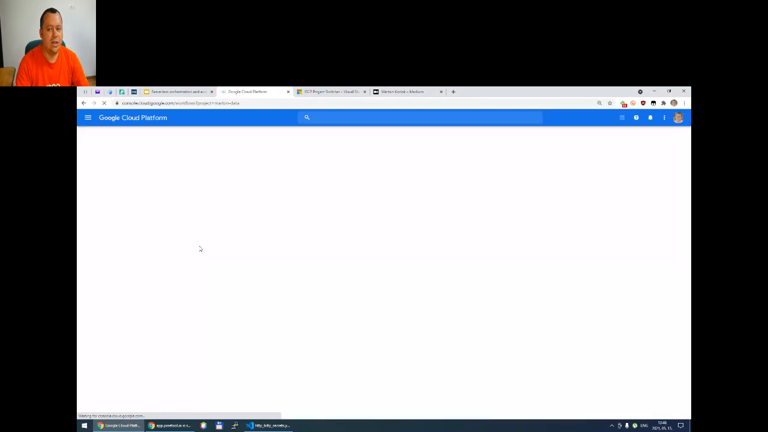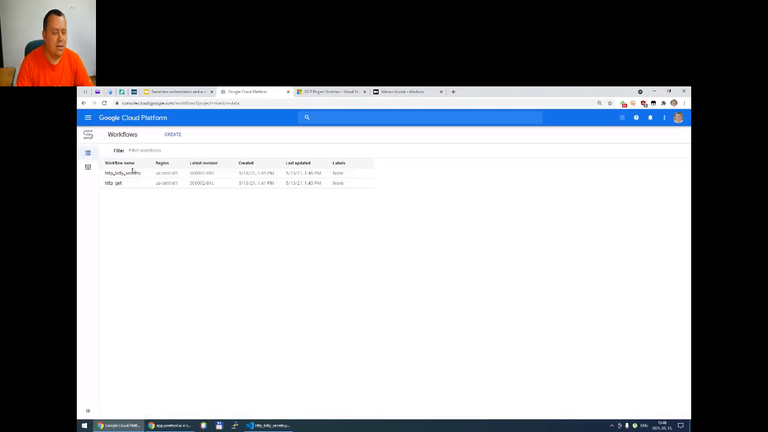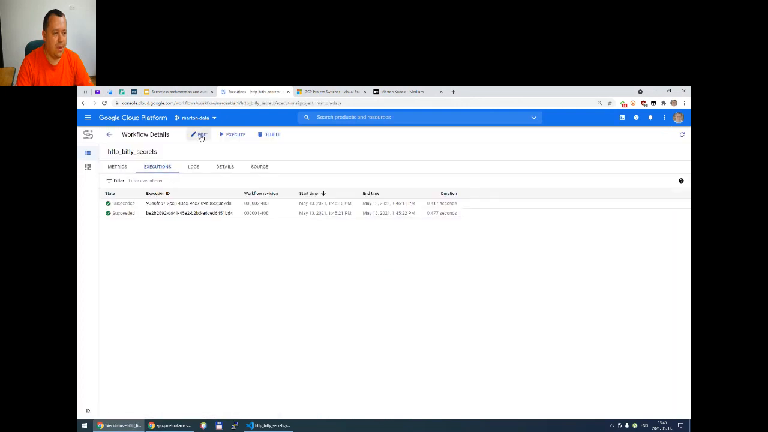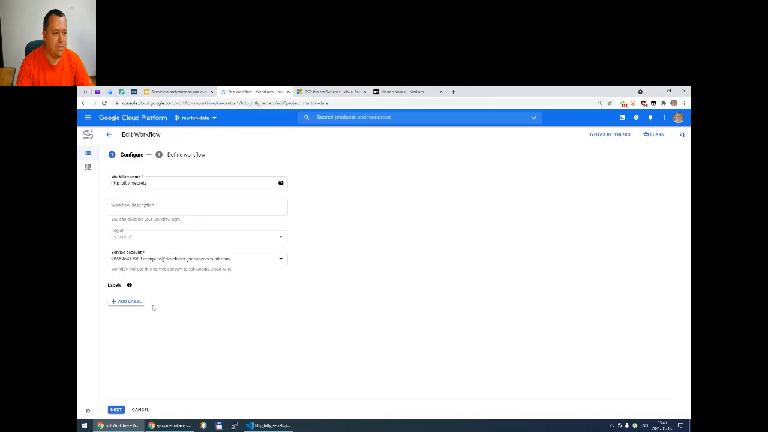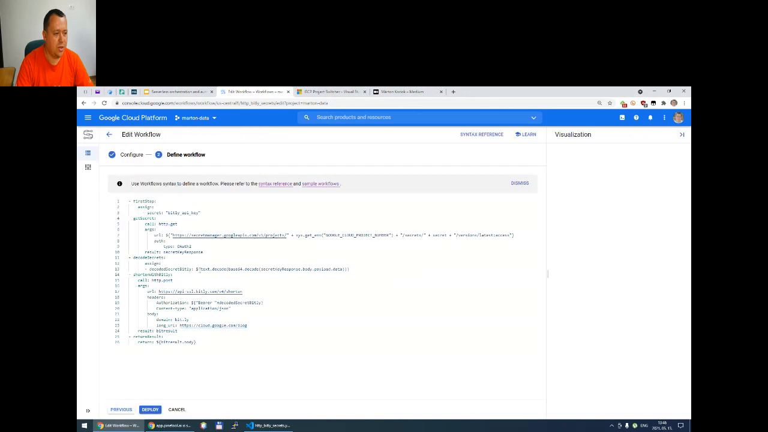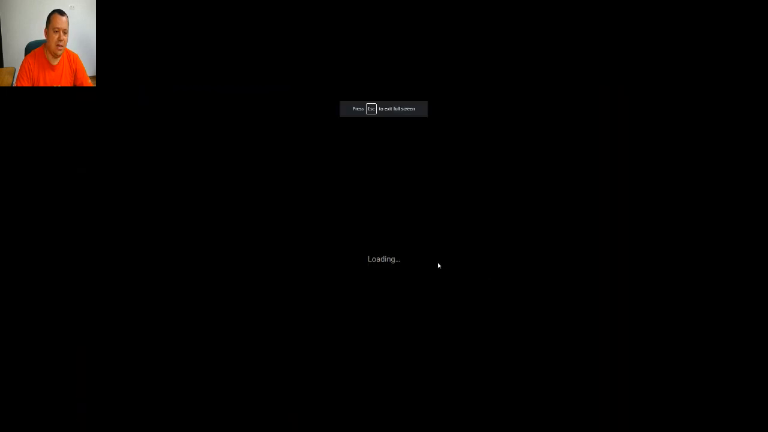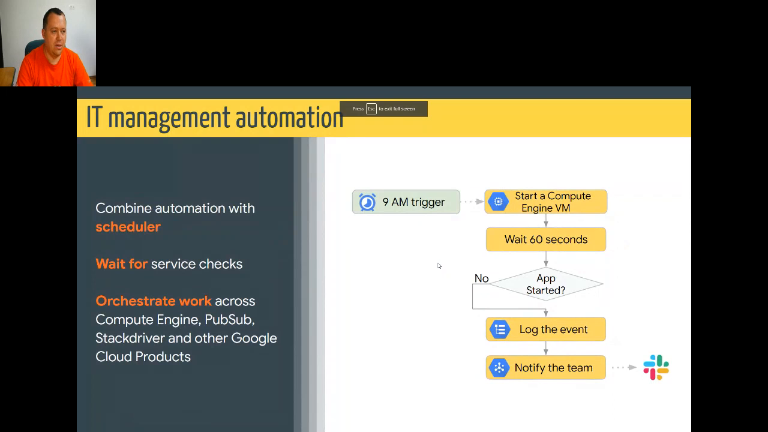In the interface, you will see that the workflows are there. If I want to show you, inside the editor we have a code section where we can add the code on the fly in the interface. And on the right, you have a chart that lays out the steps that you have for your workflow. It's an intuitive UI element for you. Now, let's continue with the presentation and see what else we have here.